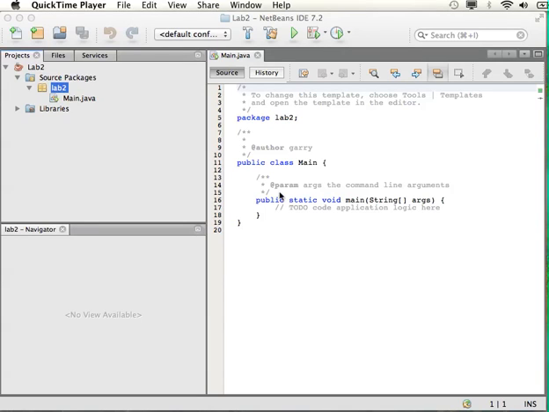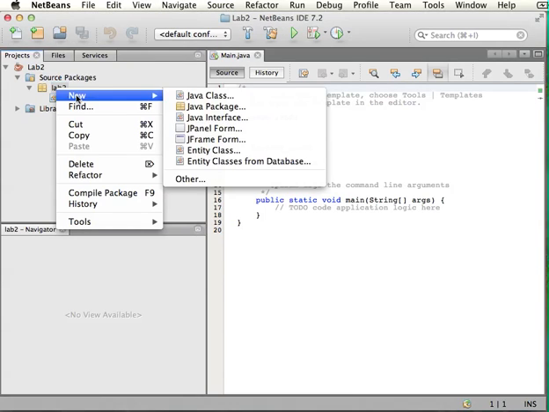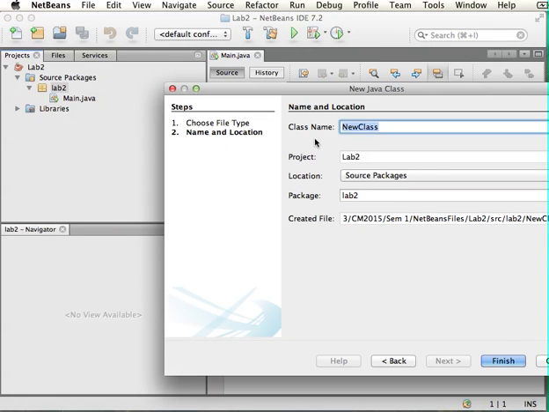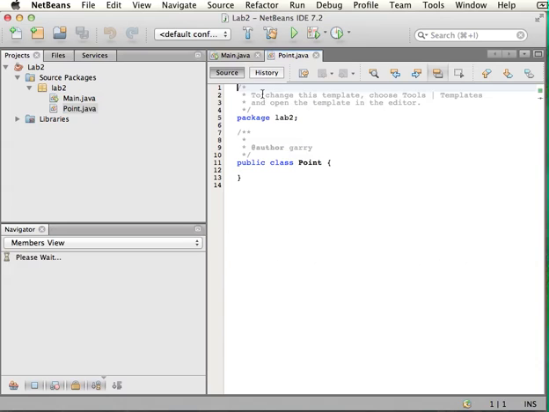Lab 2. In that set of questions, we had to create a point class. So within Java, let's create a new class called point. Just press finish, and the point class had to have an x coordinate. So that's private double x, and a y coordinate, private double y, and that's it.